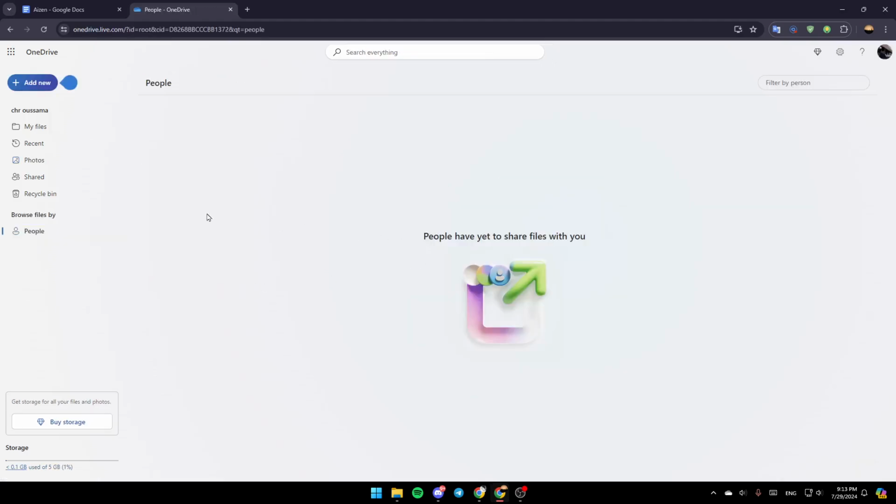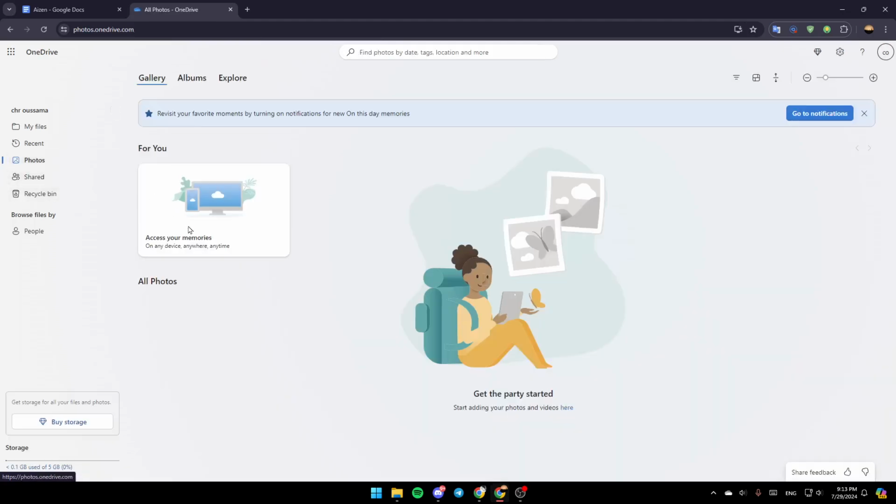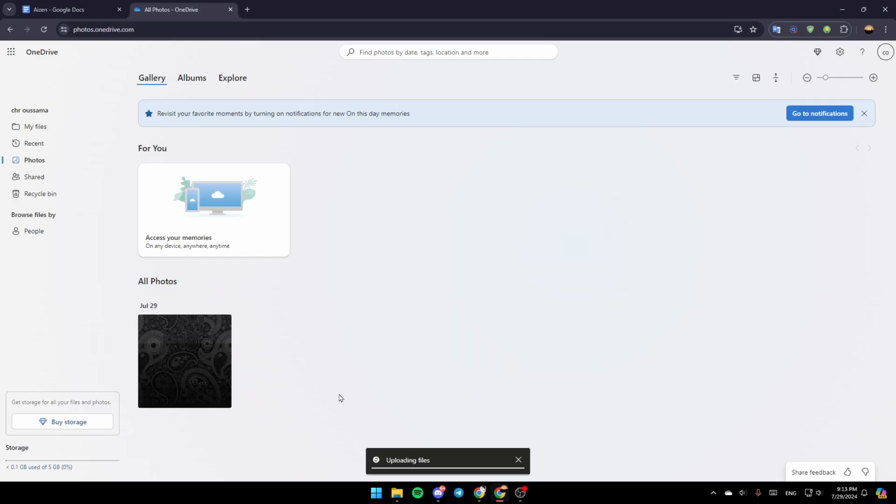So right now, if you want to transfer photos from an account to another one, just go here to photos and then select the photo you want to share. So right now, as you can see, guys, I don't have a photo yet right here. So for example, right now I added this picture. So right now you can click on it to see it.